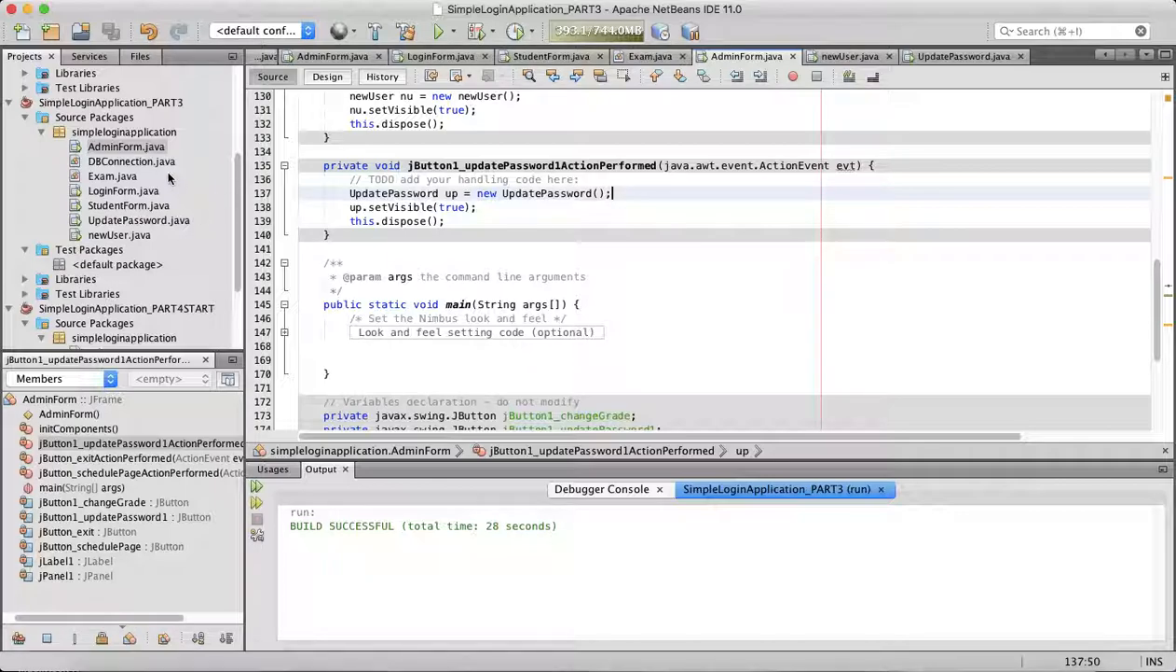Now, in the next video, I'm going to spend a bit of time making the change grade form as well, but I'm not going to worry about making it look pretty, because that's something that can be spent on your own time and is hopefully straightforward enough that you don't need any help with it.